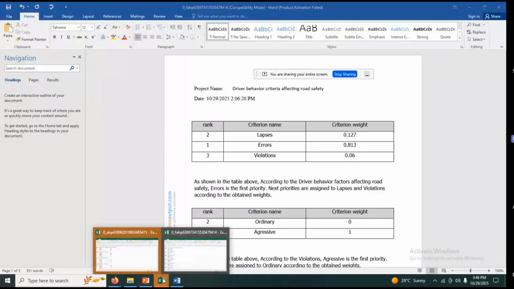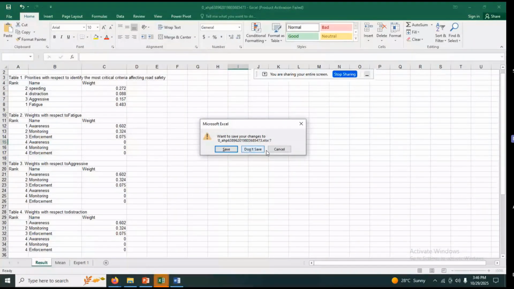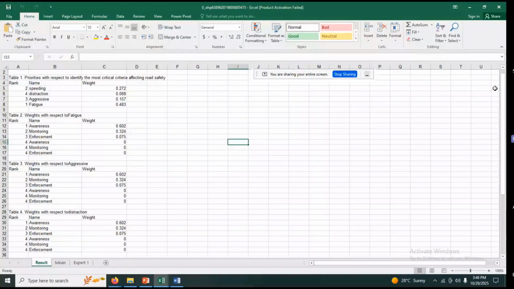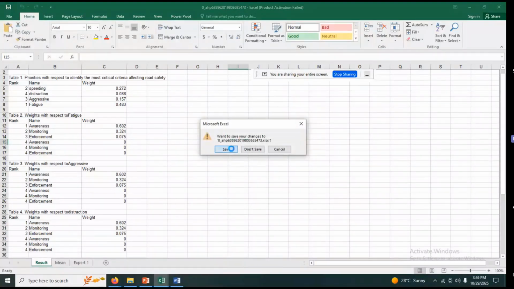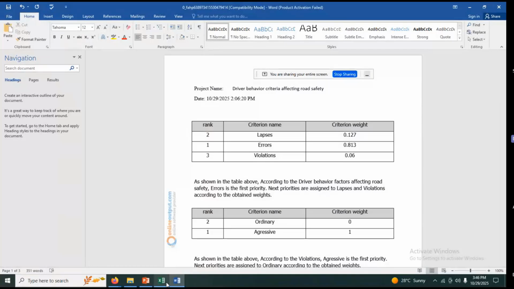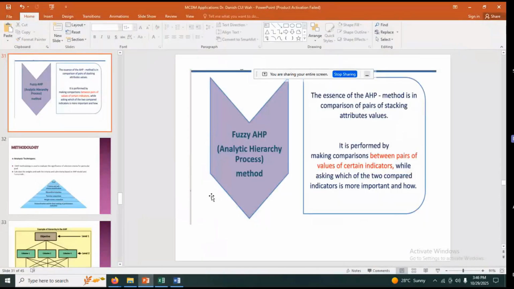So you can use this in your own case, and in different projects you can use multi-criteria decision making techniques.